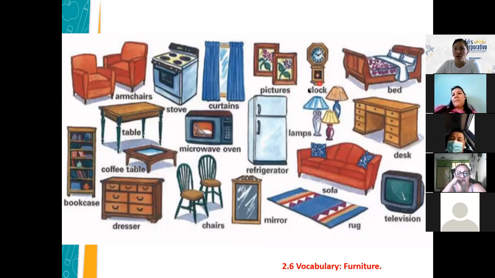Then we have the clock, ¿verdad? Y pues hay dos tipos de relojes. Tenemos el de muñeca, que es el watch, y tenemos el clock, que es el de pared, right? Entonces tenemos watch, que es el de pulsera, y tenemos clock, que es el de pared, okay?